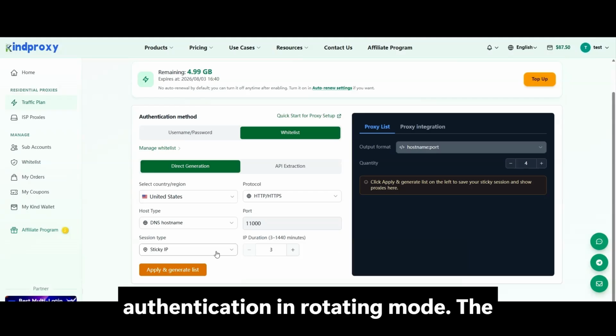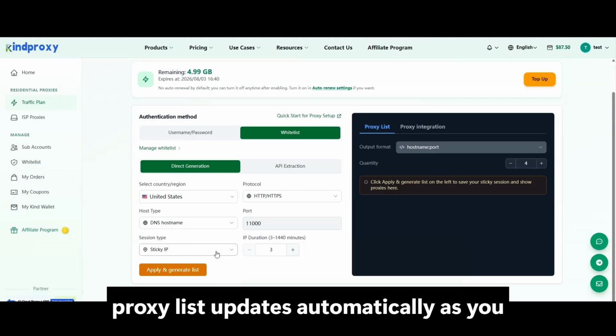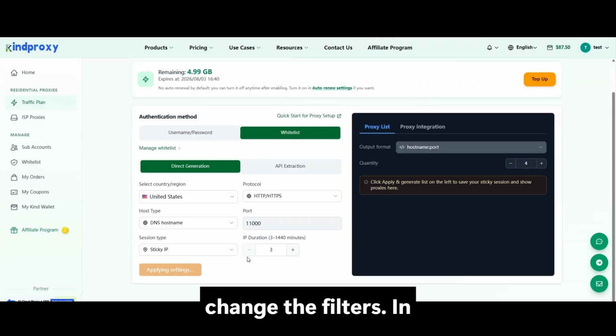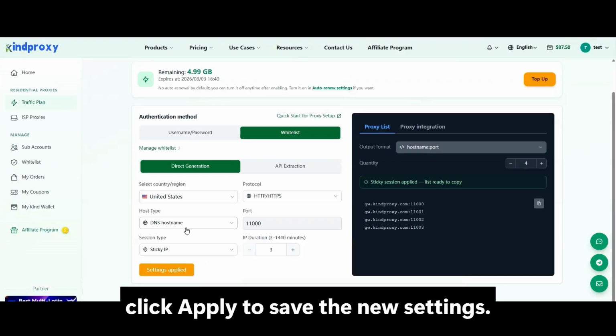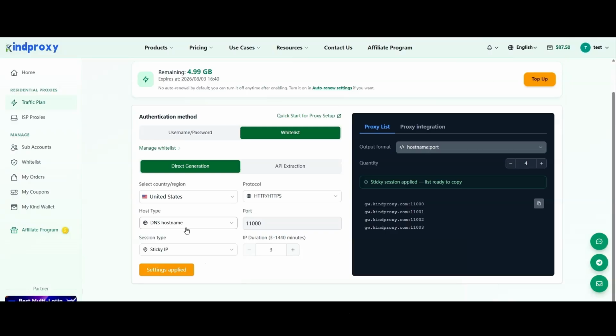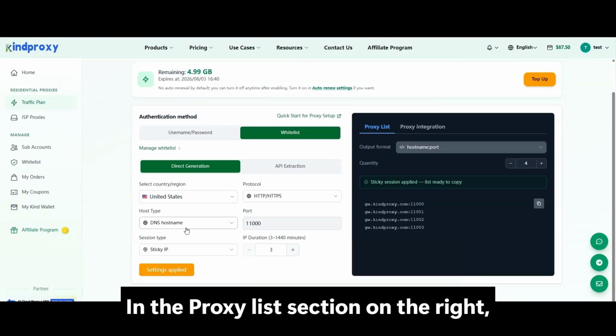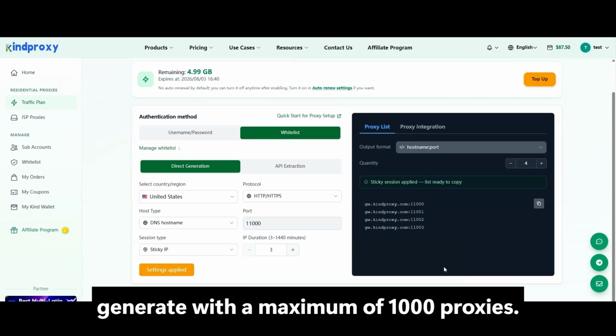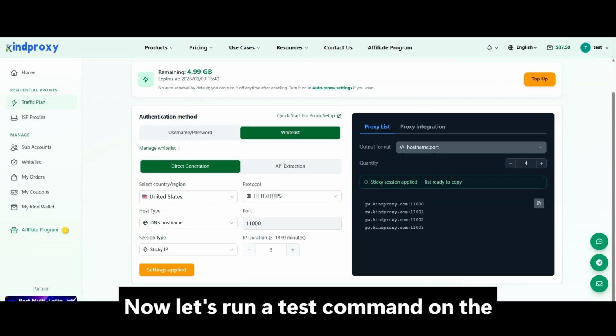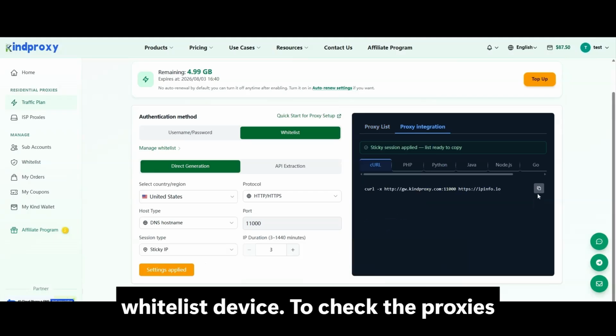In rotating mode, the proxy list updates automatically as you change the filters. In sticky mode, after changing the filters, click Apply to save the new settings. In the proxy list section on the right, you can adjust the number of proxies to generate with a maximum of 1,000 proxies. Now let's run a test command on the whitelist device to check the proxy's exit IP information.